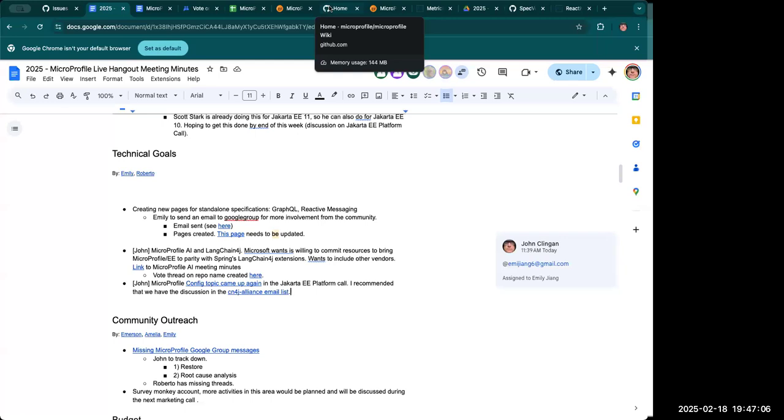Yes, I think it's a good idea. I think Roberto already raised the issue. And if Jakarta wants to go with this approach, I'm willing to help. I'm sure Roberto is also willing.